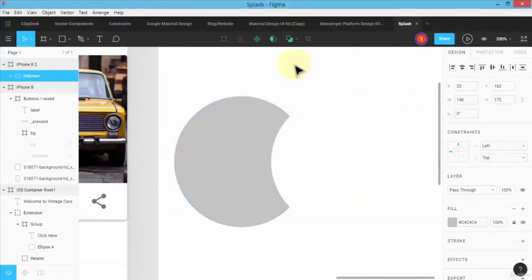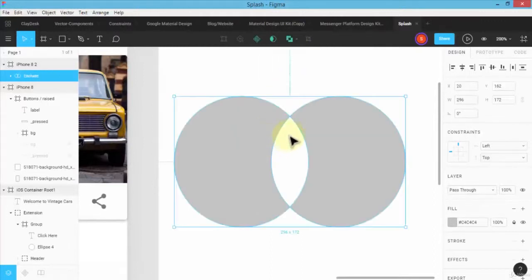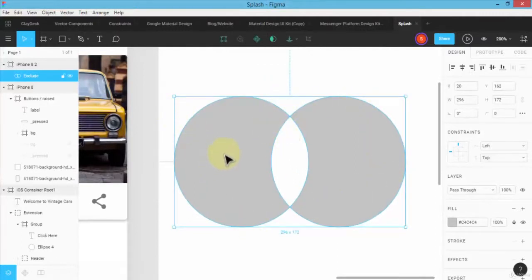Similarly, if I do subtract, it's going to subtract the top layer, the right side layer, from the first one. If I do an intersection, it would only give me the center where both of these layers or objects meet or overlap. With exclude, it's going to exclude the middle part. And flatten selection means it's just going to flatten the entire layer itself. This is very powerful, especially when you're designing certain shapes or images and you want to overlap them. So let's take a step further.